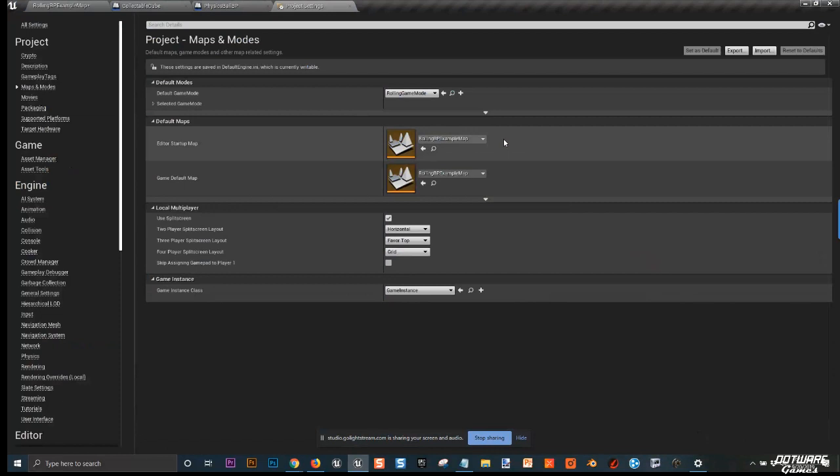It's in Project Settings, Maps and Modes. Look for where it says Maps on the left. Just make sure that the map you have there, called Game Default Map, is the map you want the game starting out with. In most finished games, this will actually be a main menu map, a main menu level that has very little in it. And from that level, the player will then be able to transition to all the other levels through loading and saving and all that stuff.